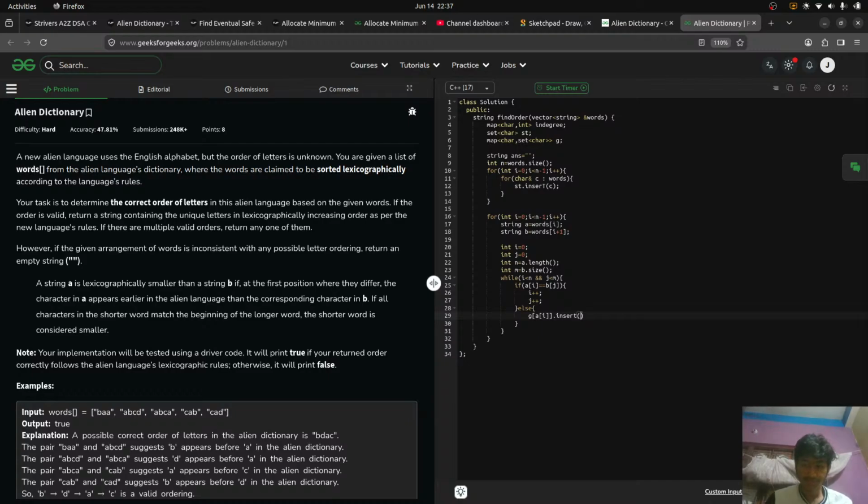Correct? B of j. That's what I'm going to do, and I'm going to increase the in degree of b of j by 1. Yeah, I think this is a very good thing. Now I'm all done. Now I just need to go through all of the in degrees and just insert into the queue.